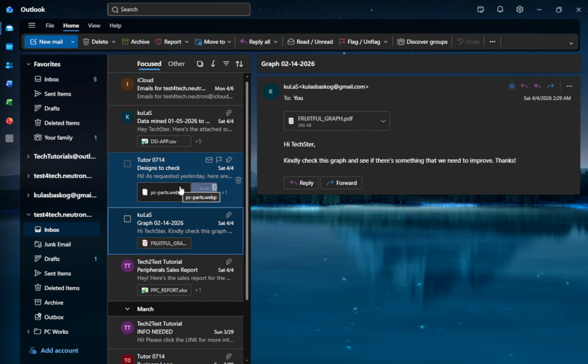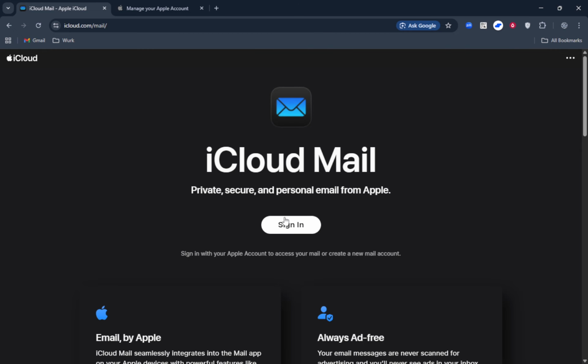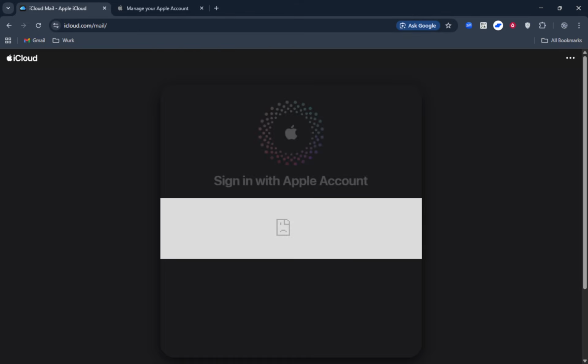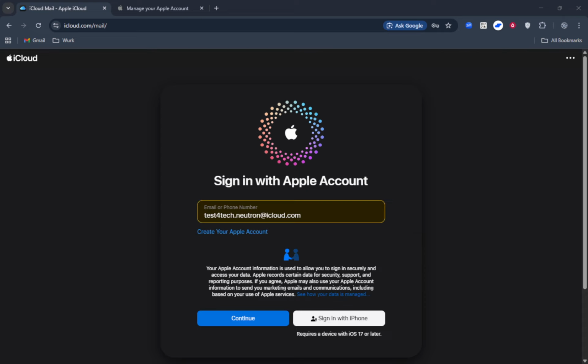Now, if you'd rather not configure anything and just want instant access from any Windows PC, use a web browser. Open your preferred browser and go to iCloud.com/mail. Sign in with your Apple ID to access your iCloud account, then open the Mail app on the page.